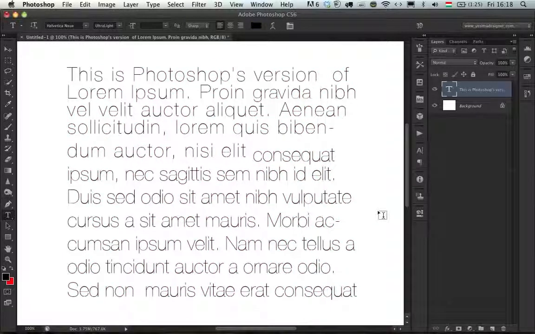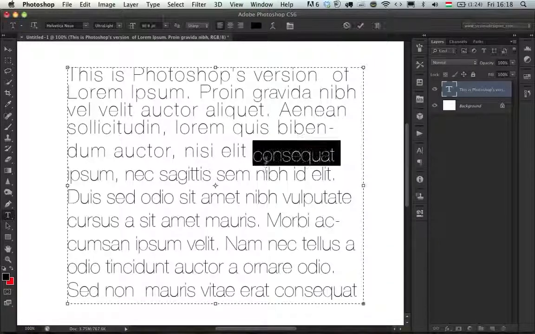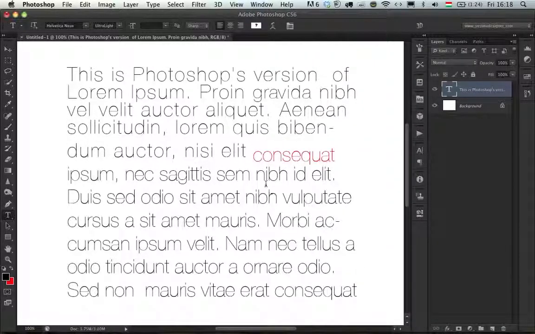If you don't have anything selected from the text, just the layer, then it works on the whole layer together. If you have a selected word like this, I press Command backspace, that will fill only that word with the selected color, in this case red.